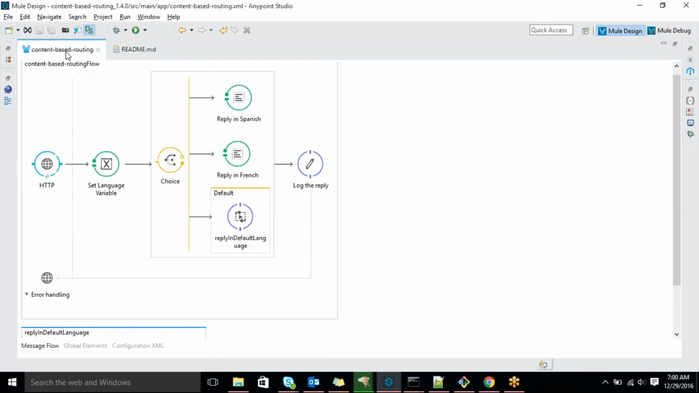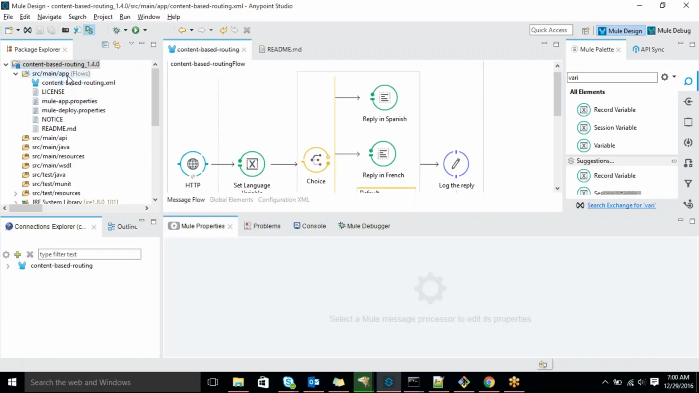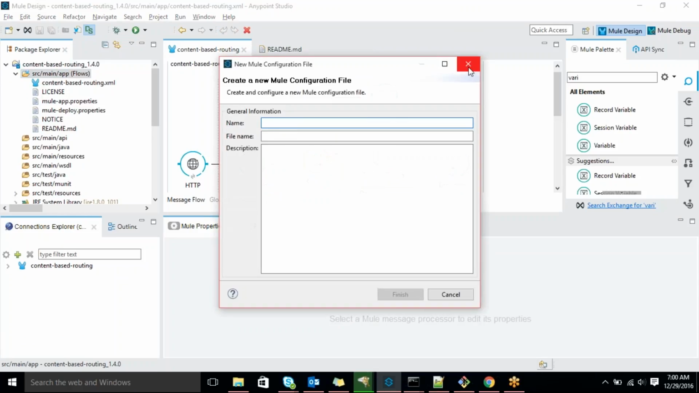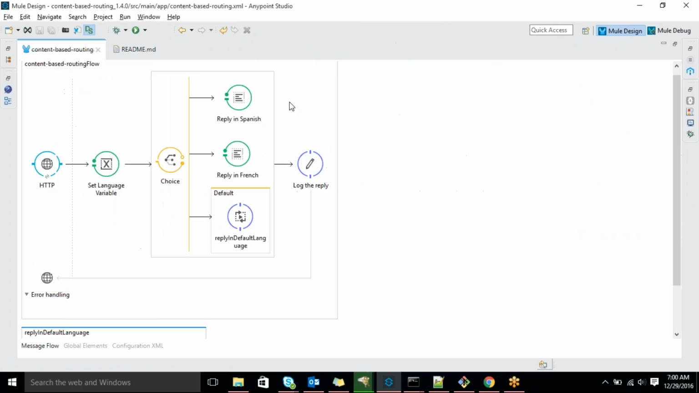Suppose I can define another flow. Here, right-click on this, you can create other flows also. You can create a Mule configuration file and define it. Then in this also the session variable scope is available. But if you define a normal variable, that is not available outside of these flows, but only within this.